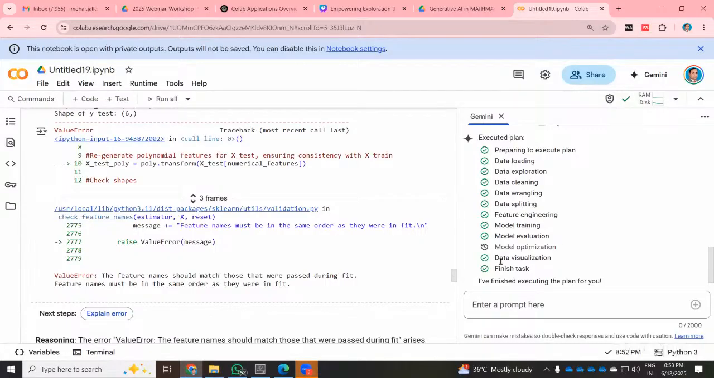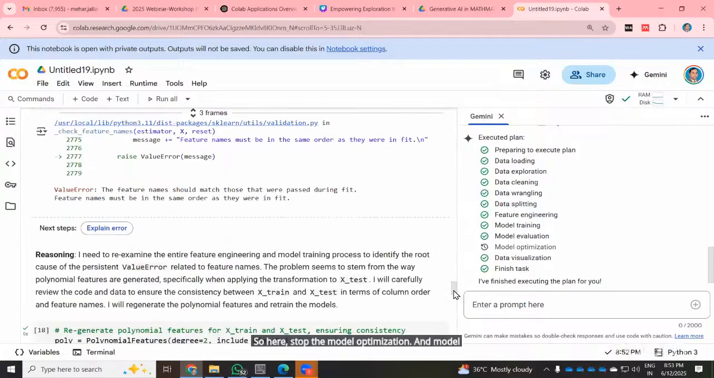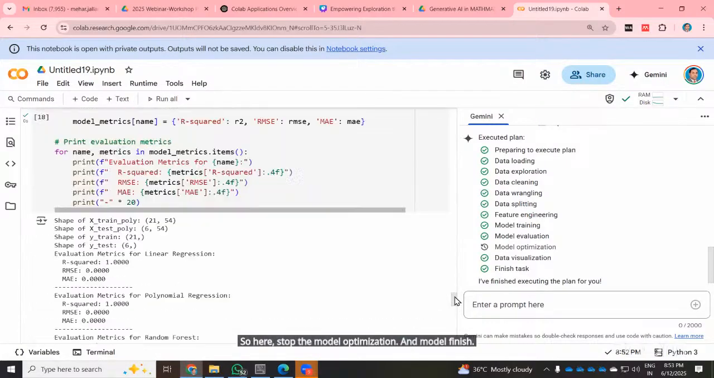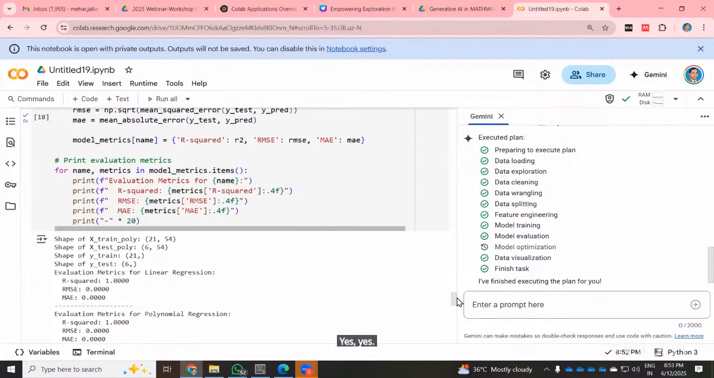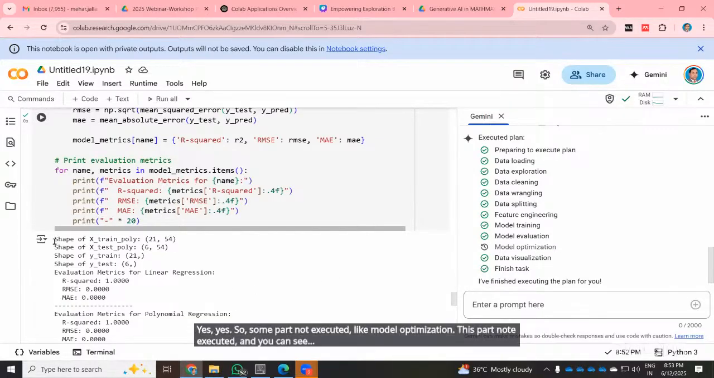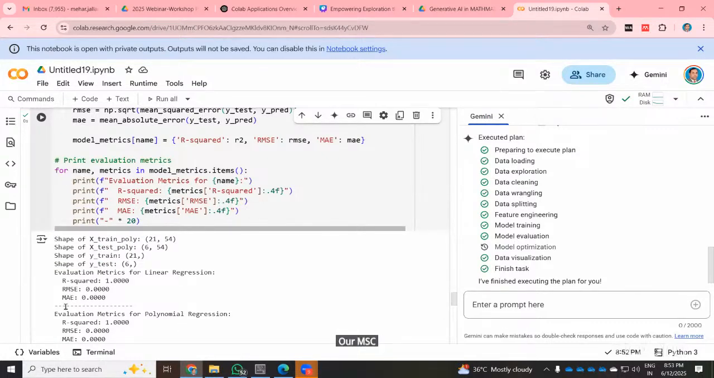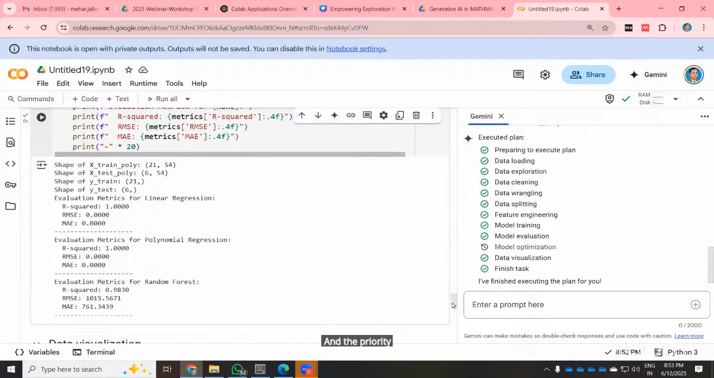So here it stopped at model optimization and model finish. Yes, sir, some parts were not executed, like model optimization. This part was not executed, but you can see the other parts. You can see the R squared value is 1, RMSE is 0, and MAE is 0. So the model is very accurate and provides good predictive value.